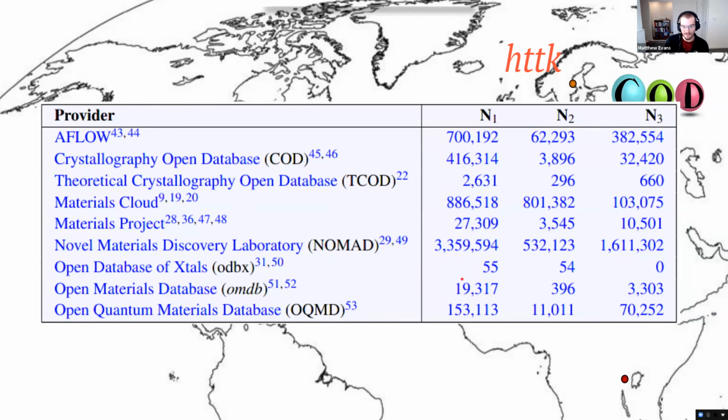So don't take these numbers as, oh, Nomad is very big, so it's the best. Sometimes smaller ones might be more curated, but certainly if you want all the information, then Nomad is going to be the one that contains the largest number of crystal structures, at least. And the key here is that the filter that we ran was exactly the same.